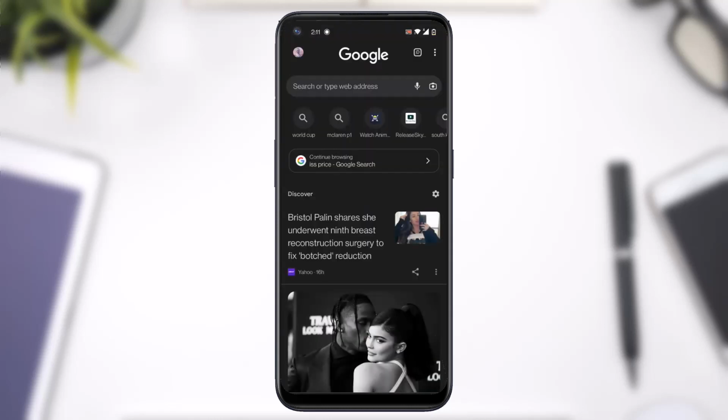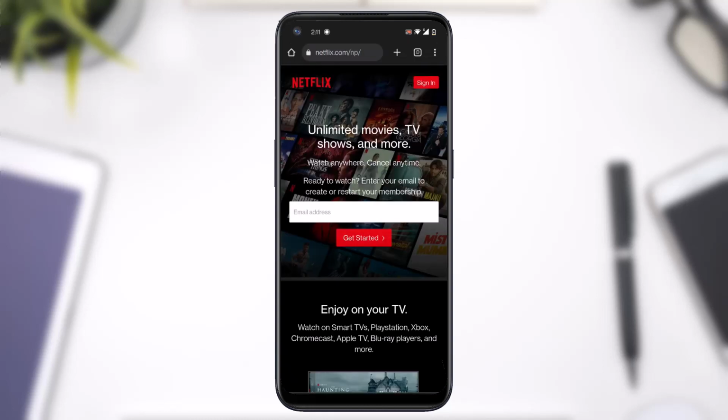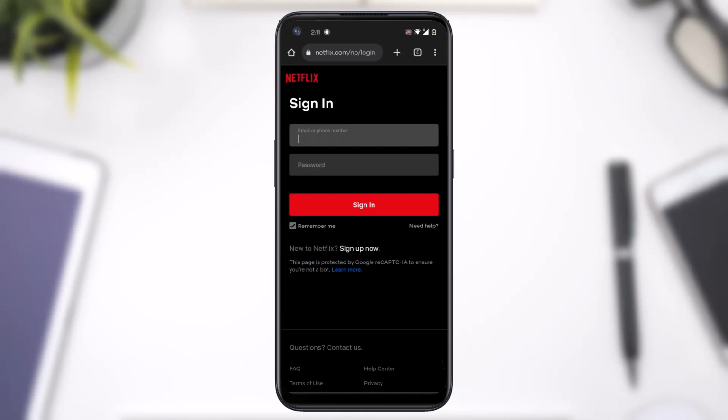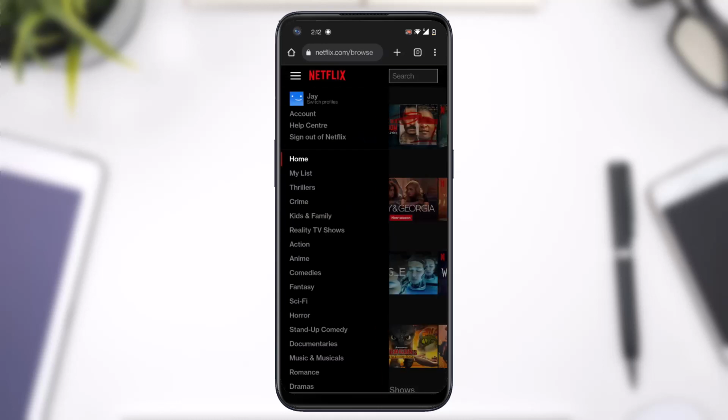Now once you've done that, in the web address bar simply type in netflix.com. After that you will be taken to the login page where first of all you'll have to log into your Netflix account on the browser. Now once you've done that, simply sign into your account. Now once you've done that, you will be taken to the home page of Netflix where you'll have to tap on the three lines on the top left corner of your screen.